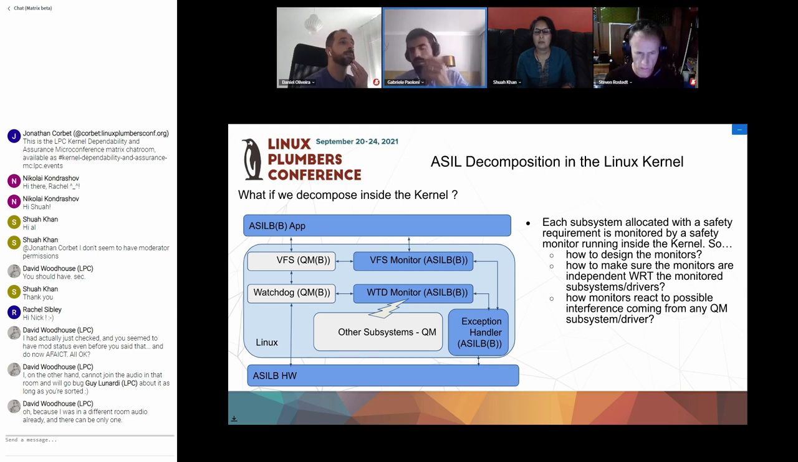Yeah, so the monitor itself, we kind of trust it. We are not worried about possible interference from the monitor toward the rest of the kernel, because the monitor itself is qualified according to ASIL-B. The monitor should be developed according to the ISO 26262 requirements. So you have a high degree of confidence that it's a good guy.